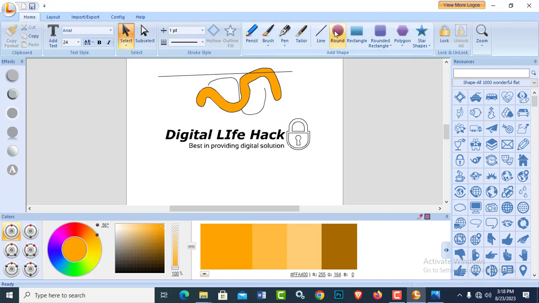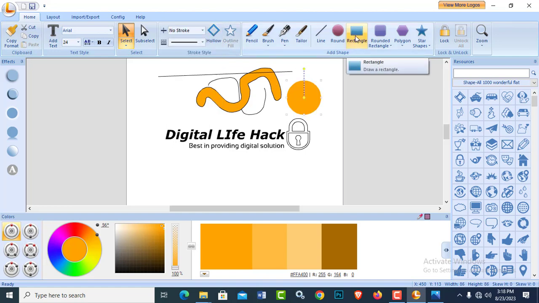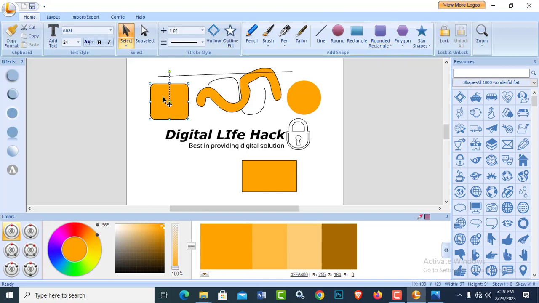And we have circle, just for you to have your circle drawn. You know how a circle looks like. And this circle has a stroke. Let's remove the stroke now. We have rectangle. We have rounded rectangle here of different dimensions depending on the radius that you want. Okay, now can you see it now?